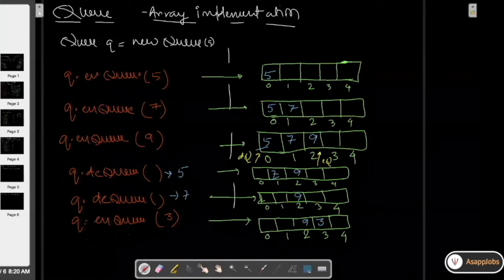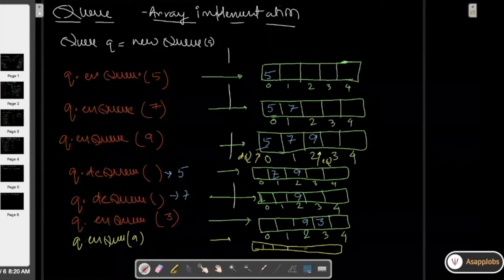So again, if I do one more thing, q dot nq and say 9. If I just create this one, it will be 9, it will be 3, and again 9 got added. And again after that, if I want to add 10 to this, I see I don't have any space left, so I won't be able to add any element to it. So even though the array has 3 elements left, still I will not be able to add any element to this particular array.